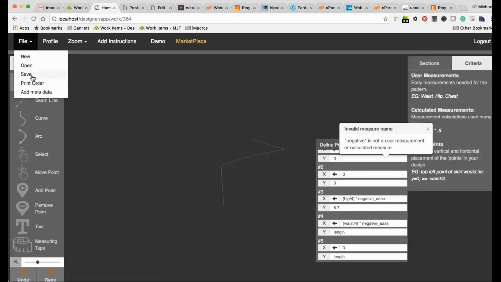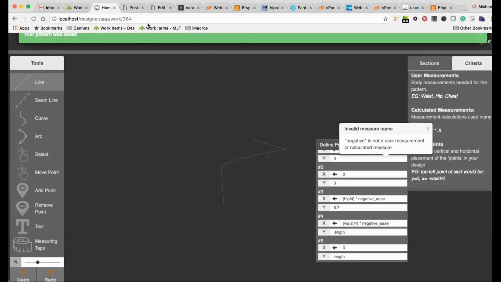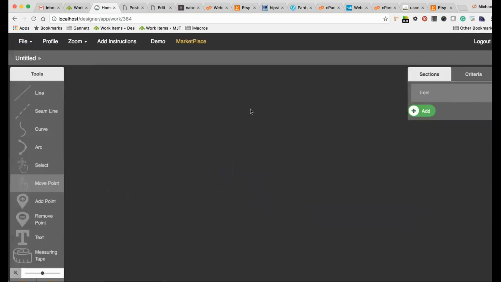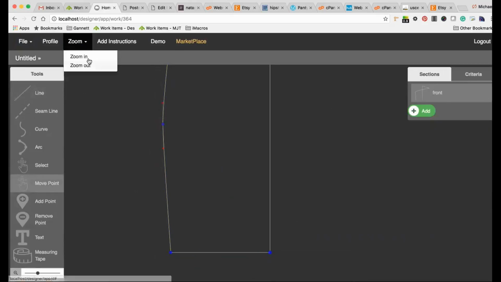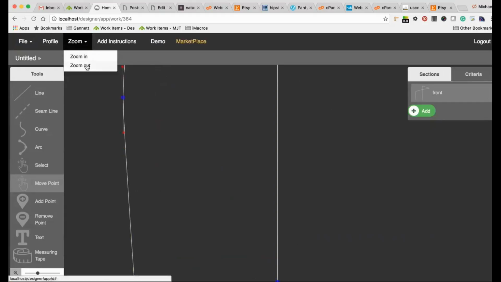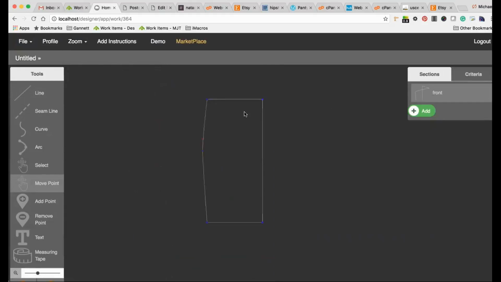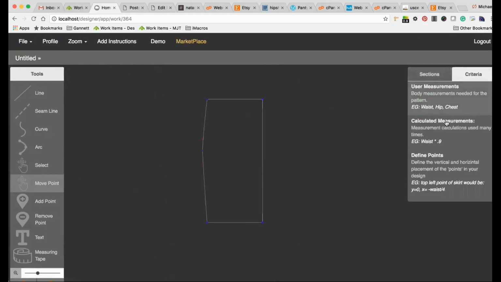Let's save that and refresh and see if that looks a little better. There we go. All right, and we need one more line at the bottom of our skirt here. And we're done with the front. And let's take a look at our calculated measurements.